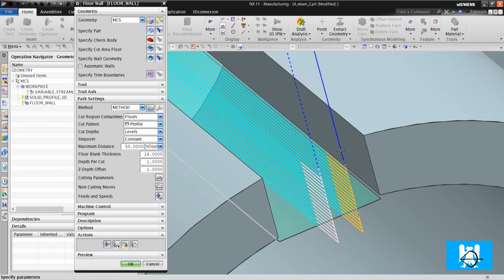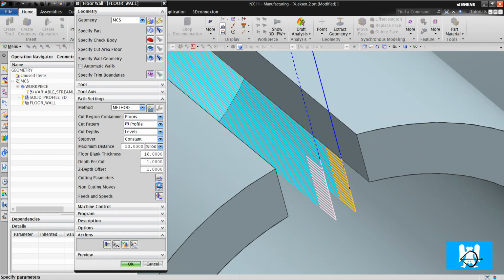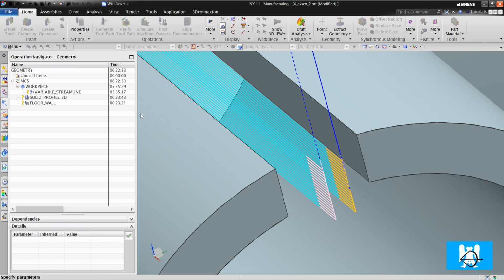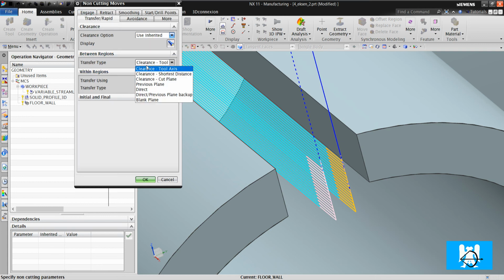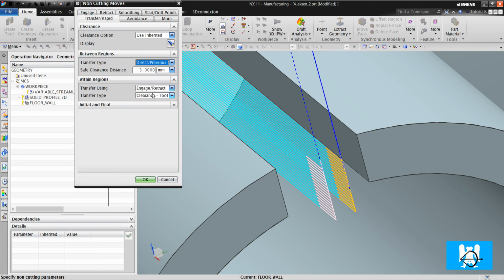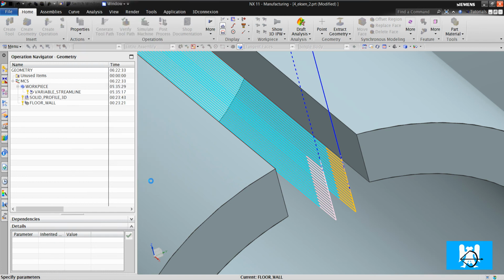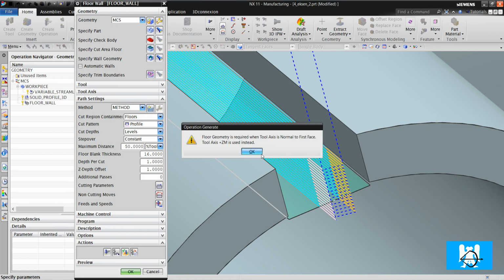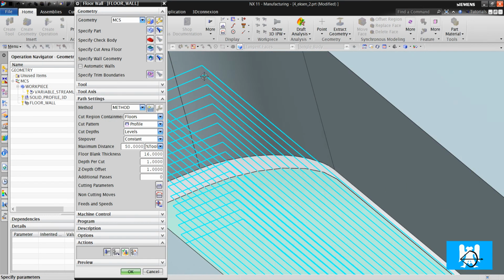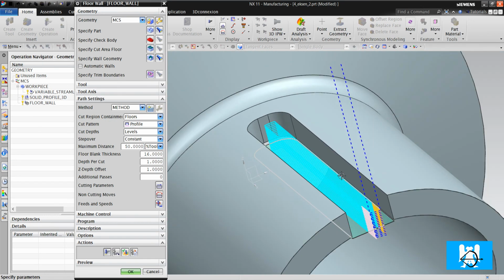Okay, we delete the air moves with changing the heights and transfer rapids. Okay, toolpath is created and it's good.